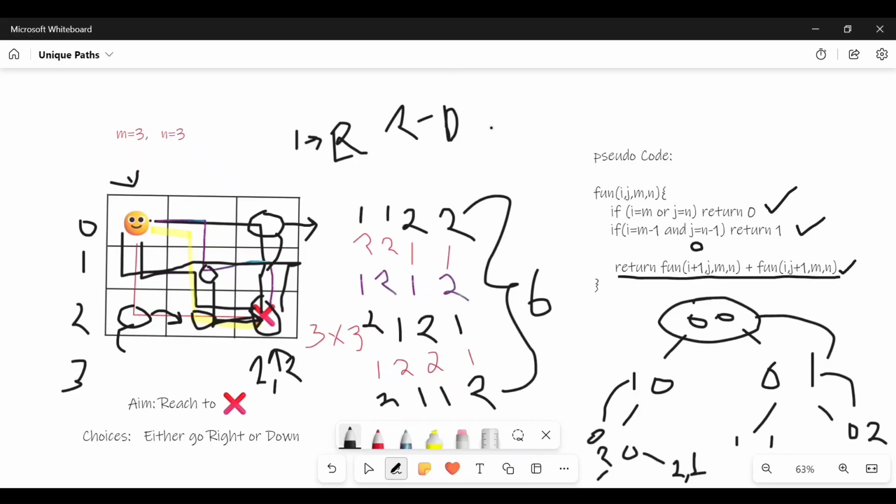It means the time complexity of this code will be 2 to the power m cross n, which is very large because m and n can be maximum up to 100. So the time complexity of this code is 2 raised to the power 10 raised to the power 4, which is too much if we apply this brute force approach.